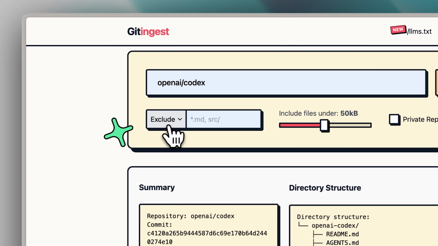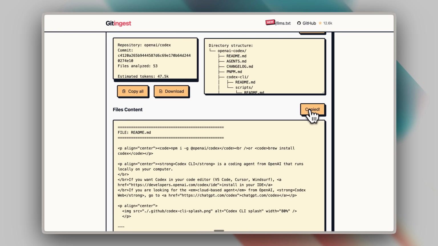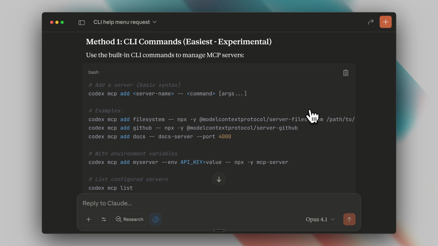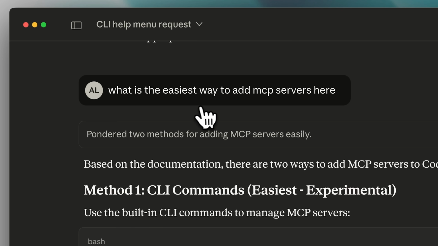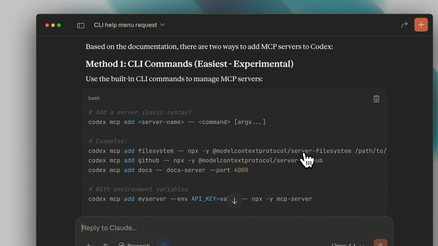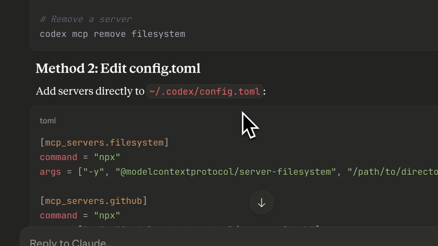To solve this, switch the filter to include mode and select only MD files. This reduces the token count to approximately 50k. Copy this text and paste it into your preferred chatbot. I'm using Claude Desktop, but ChatGPT works equally well. With this context provided, I can easily ask about adding MCP servers. It presents two methods, adding them through CLI commands or modifying the config file directly in Cursor using a specific format.